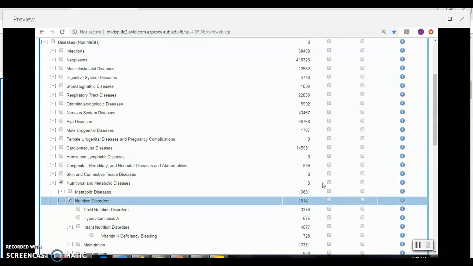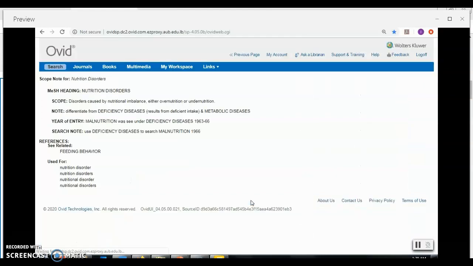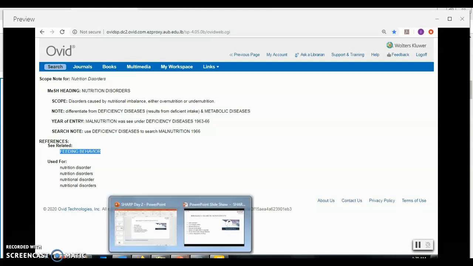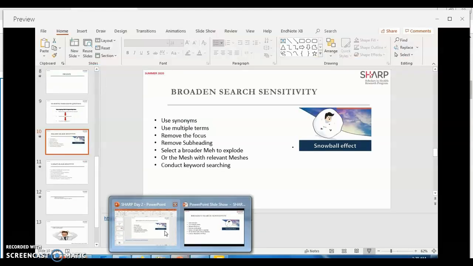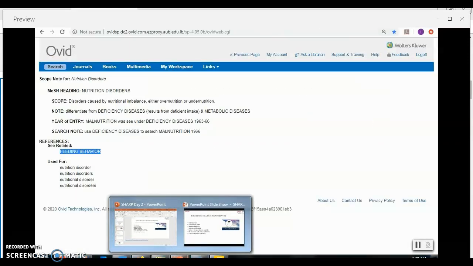Having done that and I didn't get enough results, what would I do? I already have exploded nutrition disorders, so this is no option for you here. I can come to the tree of nutrition disorders and see other relevant MeSH, like feeding behavior. So I might OR this MeSH with other relevant MeSH. Having done that also, and I didn't find enough results, what would be the answer now? What do you think?